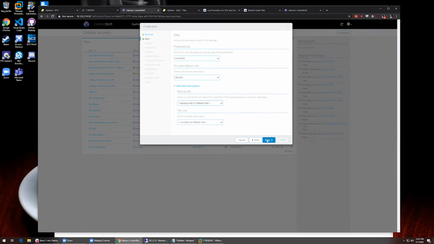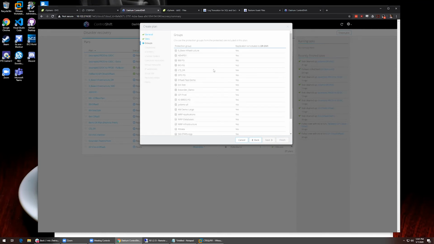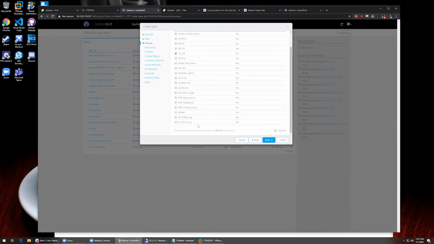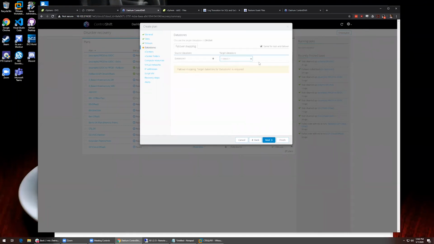The next thing that we need to do is select our protection groups. Now, the protection groups that we select for this can be multiple, right? So it's not one group per plan. So if I've got maybe my DR group here, so it's got my DR VMs in it, and then maybe I had another group that had all my SQL VMs that were doing their log truncation, maybe I could select both of those, right? So in this case, I'm just going to select CTJ DR. I'm going to move on.